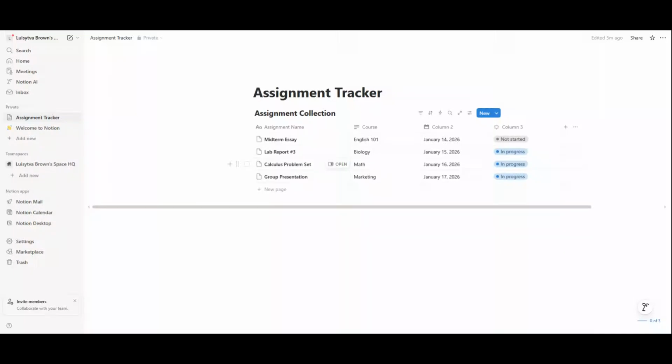In today's video, I'm going to show you step-by-step how to build a Notion assignment tracker from scratch. This is perfect for students, teachers, or anyone who wants a simple and visual way to track assignments, deadlines, and progress all in one place. By the end of this video, you'll have a clean assignment tracker with a calendar view that makes it easy to see what's due and when.